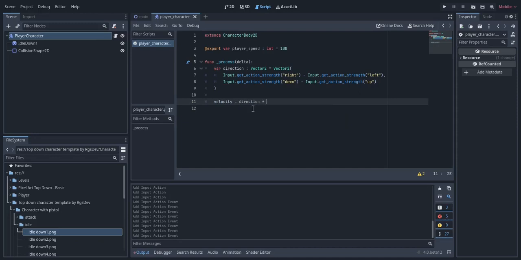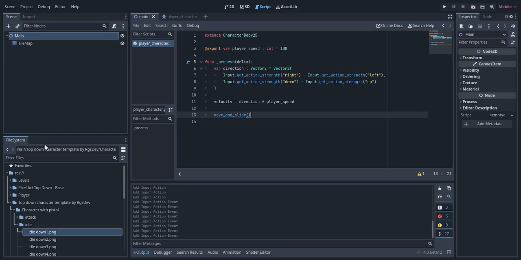The velocity property is from the CharacterBody2D class. We will multiply the direction with the player speed. In Godot 4, the move_and_slide method does not require any arguments. It uses the velocity property.